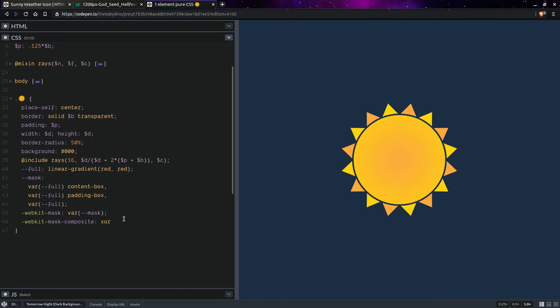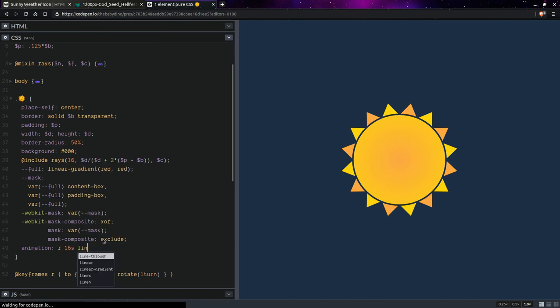Last step, but first, sorry. Okay, so this is going to be without that prefix. And of course, the standard version is exclude, not XOR. Yeah, we don't even have autocomplete for that. Anyway, last step is going to be the animation. So we're going to have here keyframes rotate to transform rotate one turn. Now here we're going to have animation rotate 16 seconds linear infinite. So this should pretty much do it.